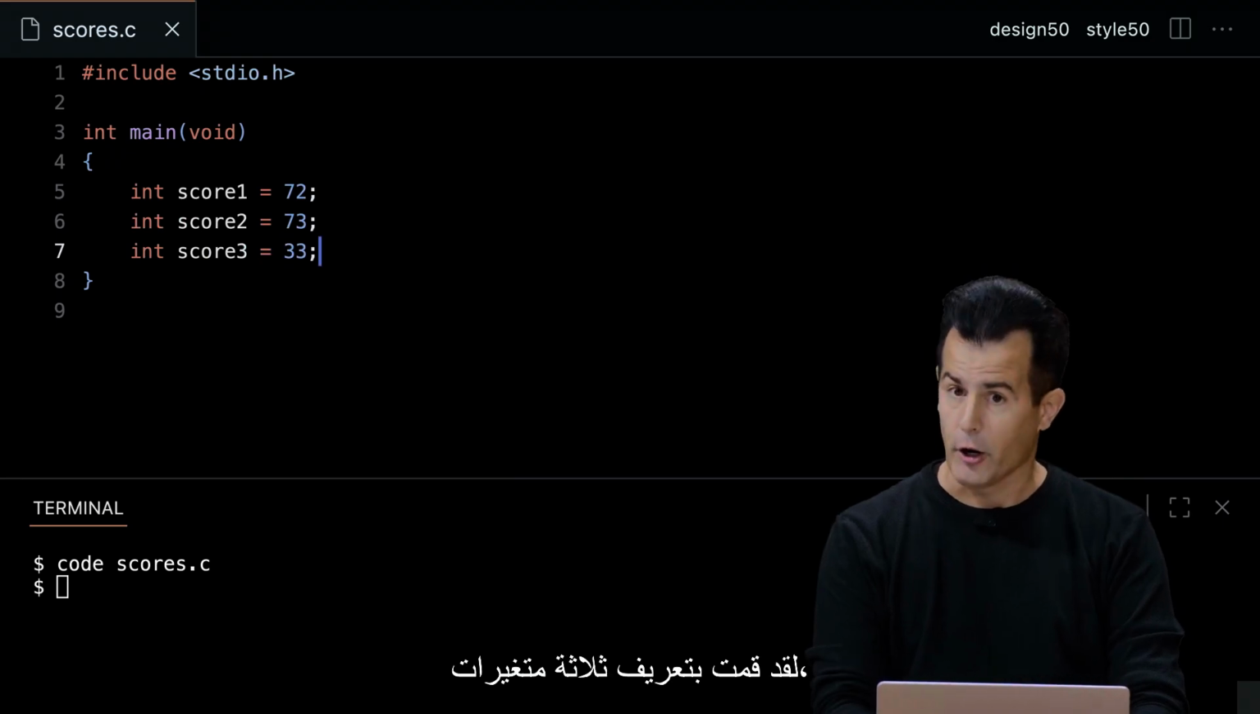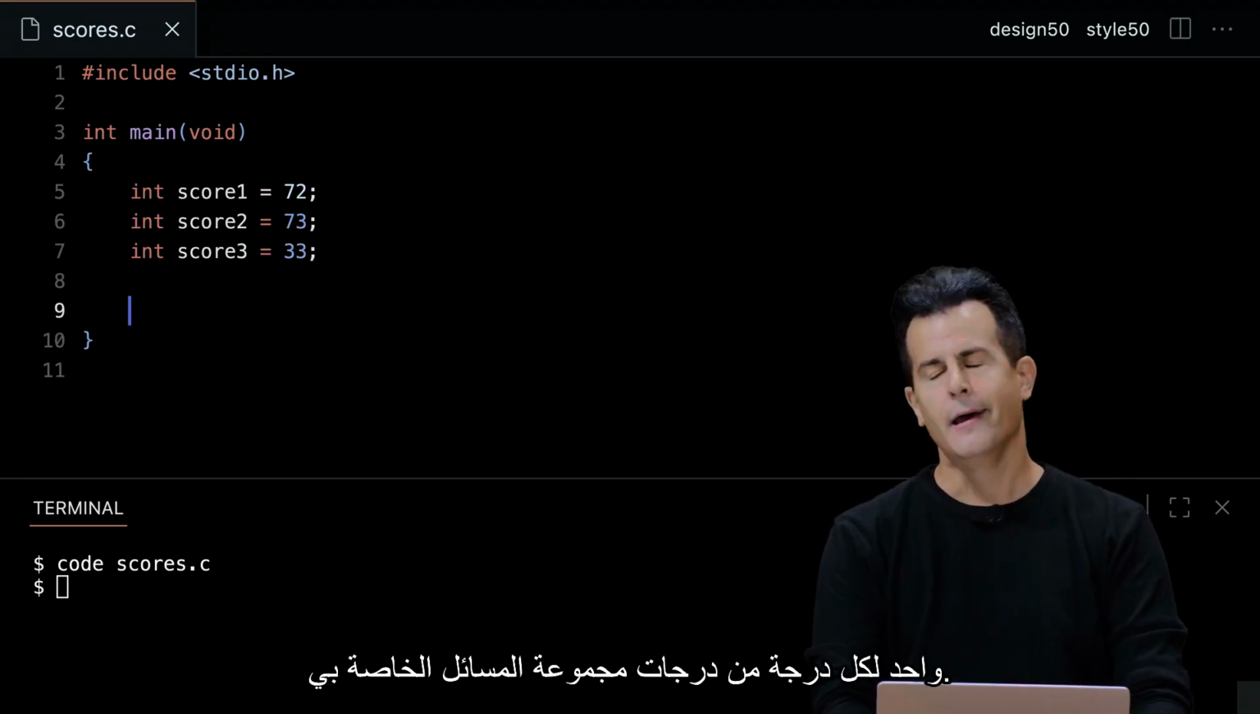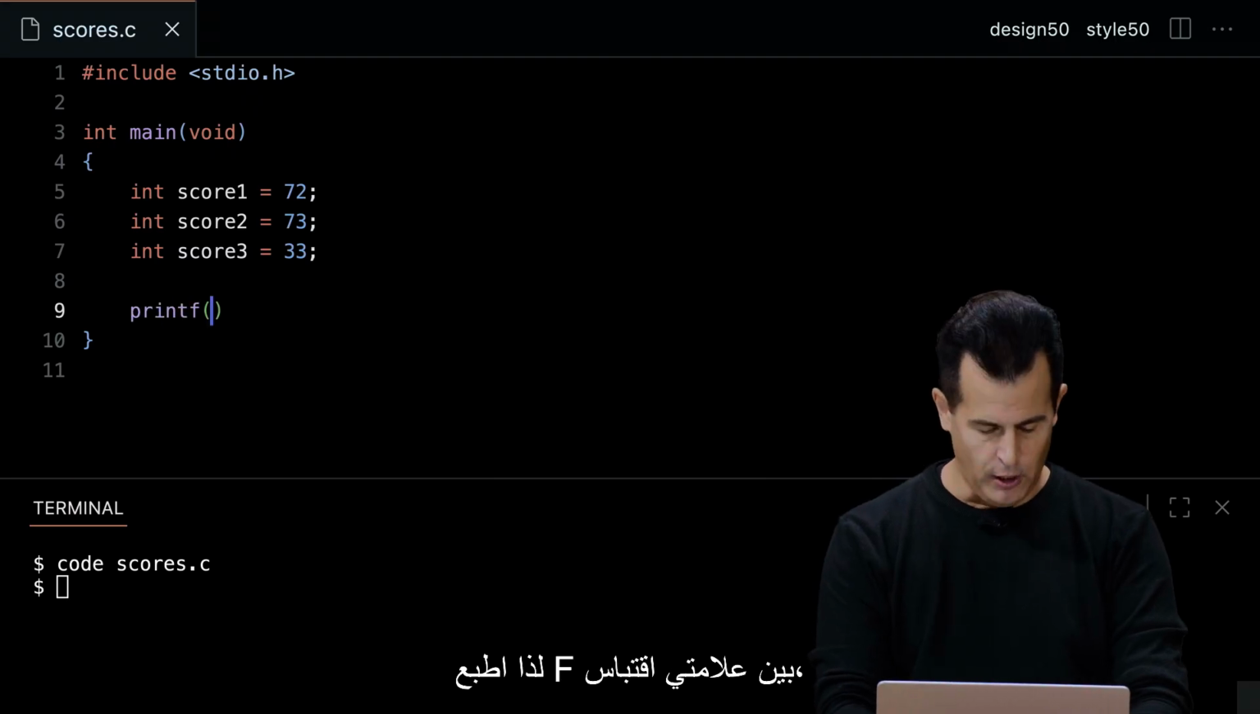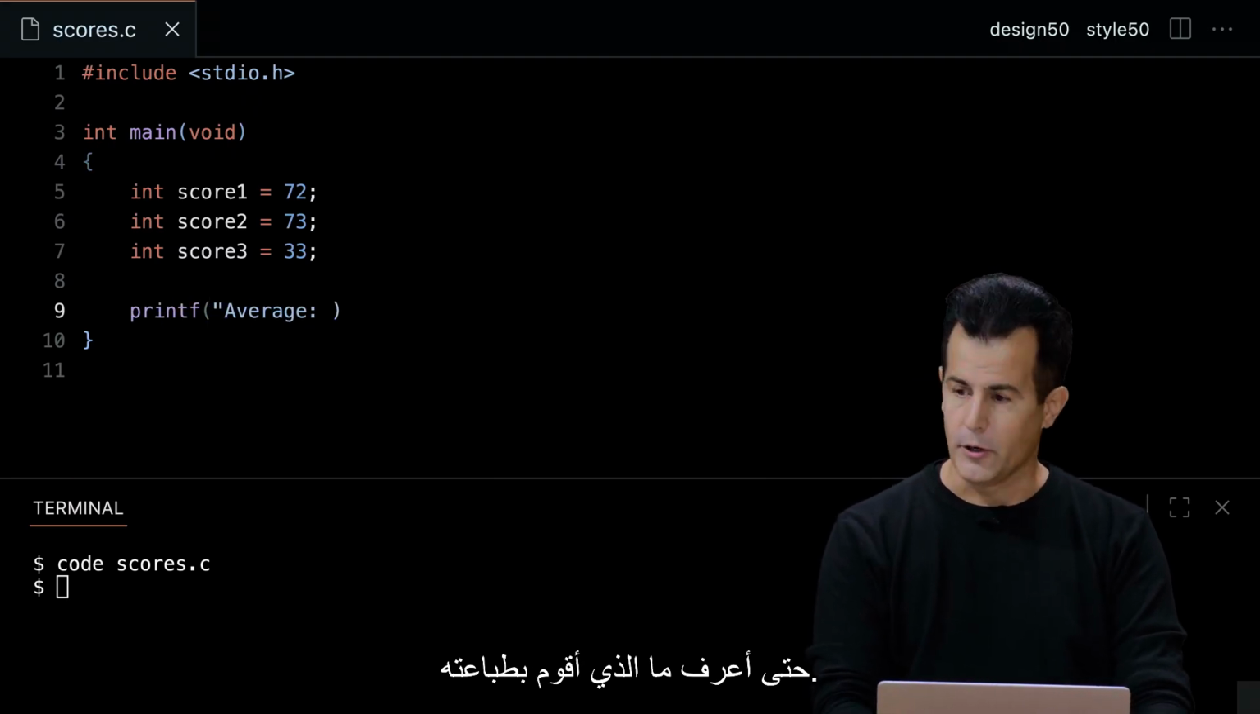So I've declared 3 variables, 1 for each of my problem set scores. Now let's calculate the average. So printf, quote unquote, average colon, just so I know what I'm printing.